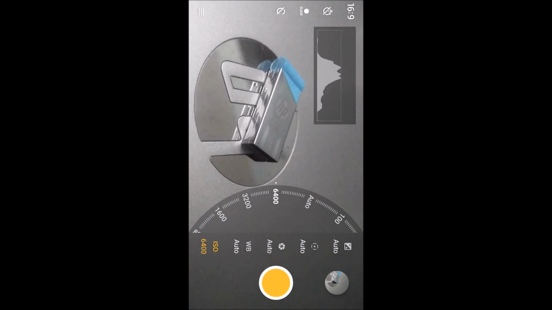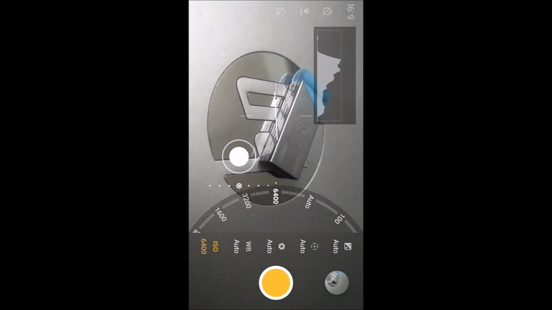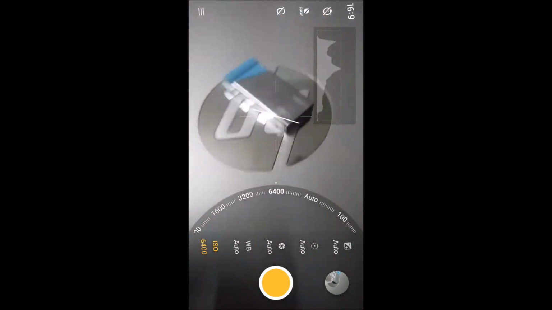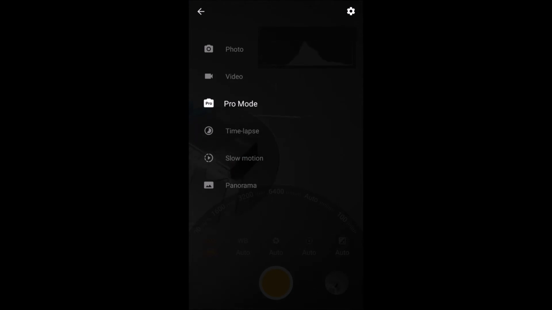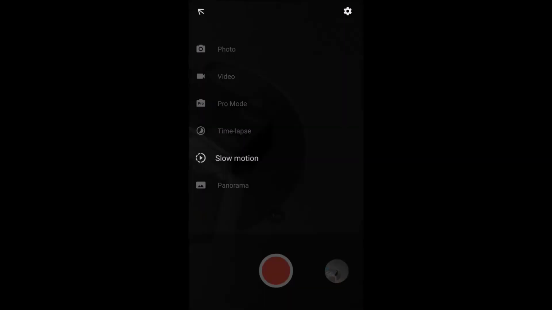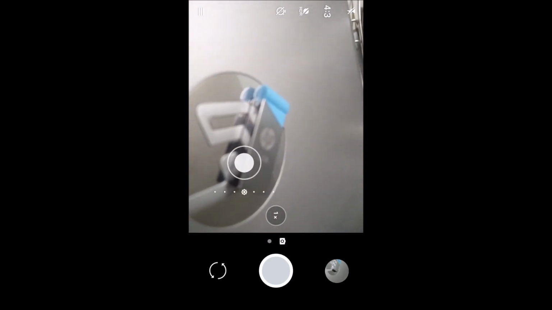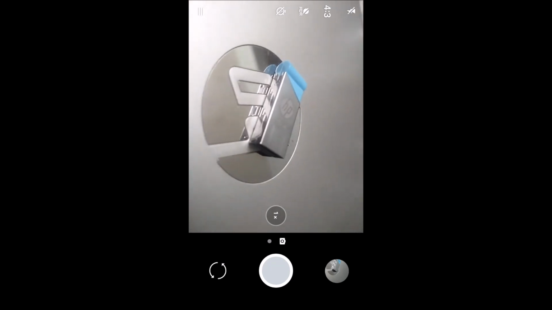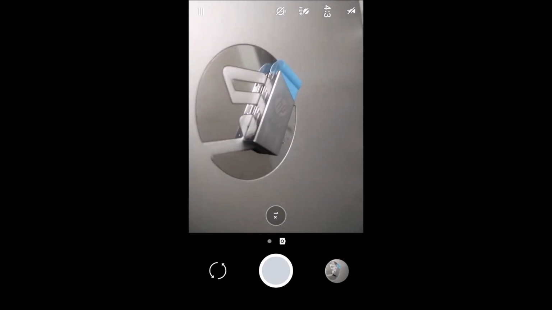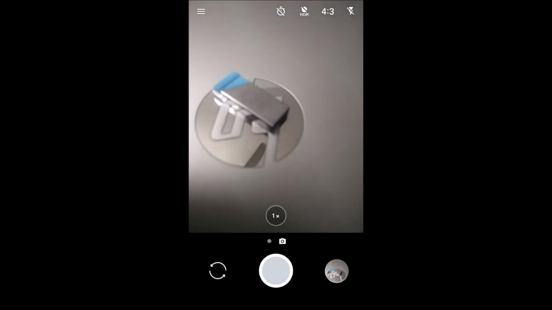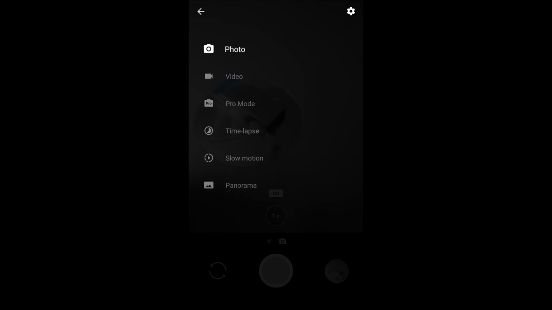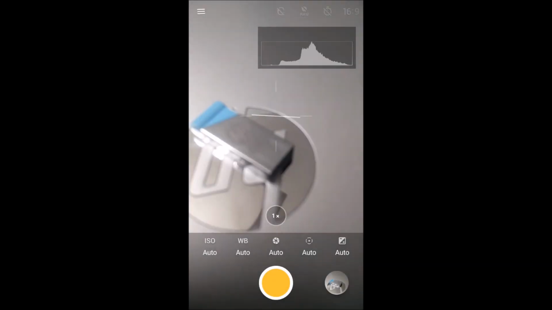As you can see, there are different modes, and one of them is Pro mode. You can just play around with the settings, and there's the option of saving your settings in Pro mode presets. You can save up to 3 presets in this, and also you can have raw data saved. If you don't want the raw data, you can save in another way also. So this is the camera, and you can see all the options here: photo, video, Pro mode, time lapse, slow motion, and panorama. Everything is available. Let's get into the settings.